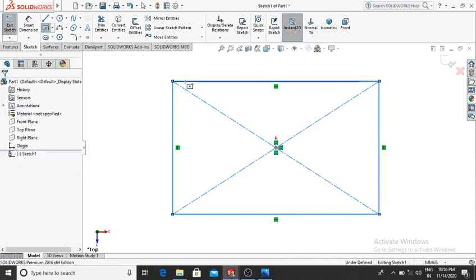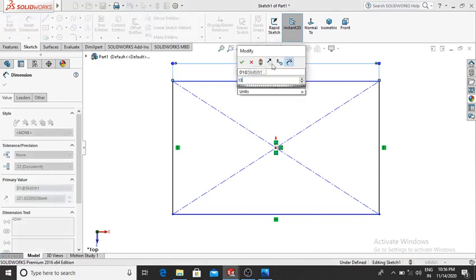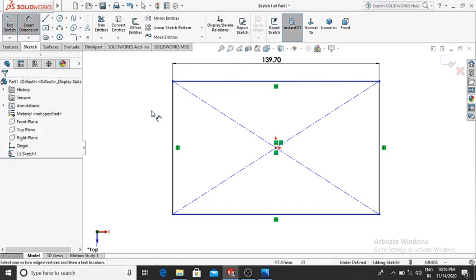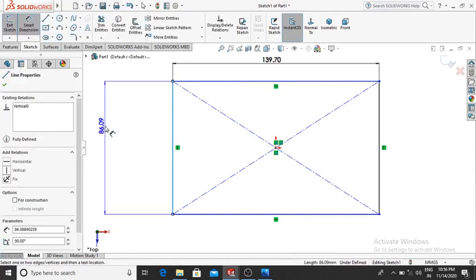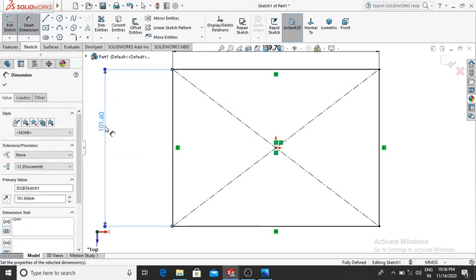Now exit the sketch, go to the smart dimension. This length will be 139.70, so make it, and this length will be 101.60, then OK.